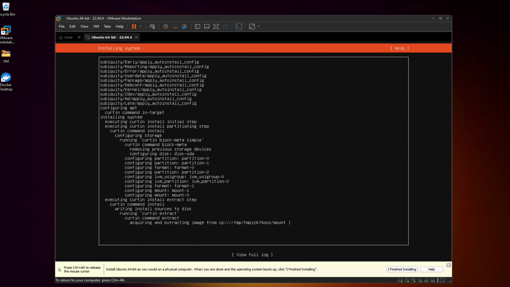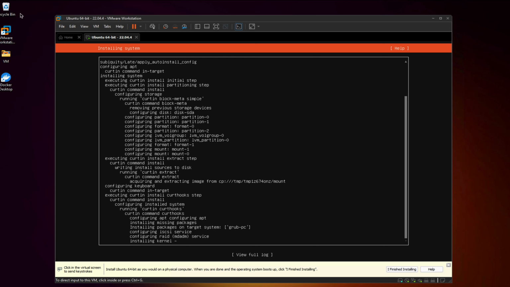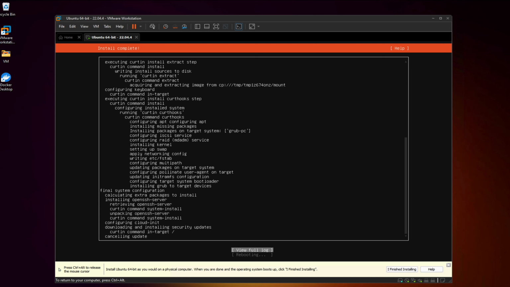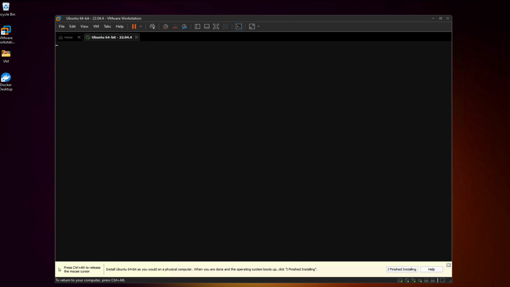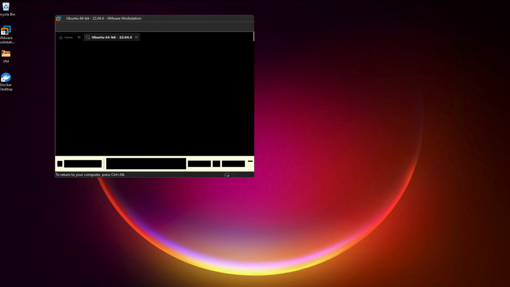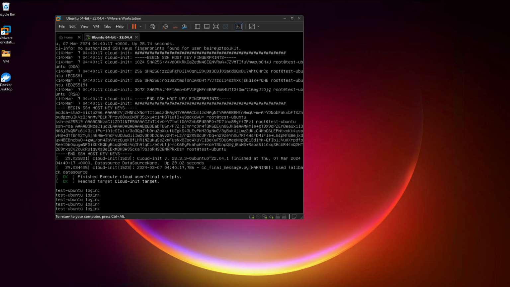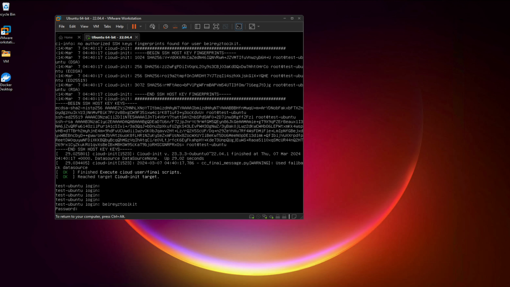And then let's wait for the system installation to finish. It's still installing, and let's wait for all the necessary packages for our Ubuntu server to finish installing. Installation complete. So let's click cancel update and let's reboot the virtual machine. It will now reboot the Ubuntu server virtual machine, and just hit enter, and then let's wait for the server to boot up. So let's hit enter, and then let's enter our username, Belray's Toolkit, and then the password.